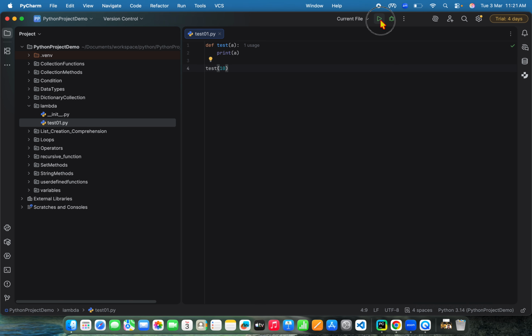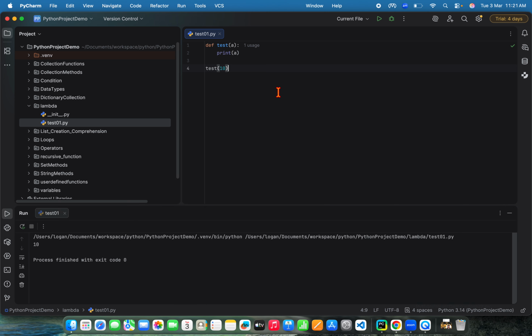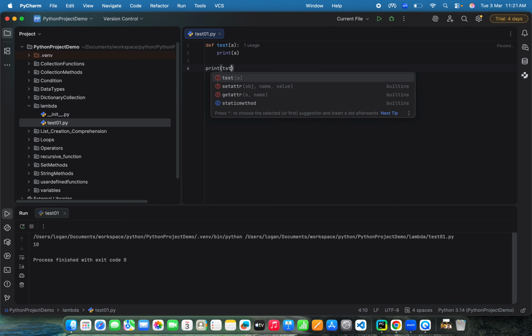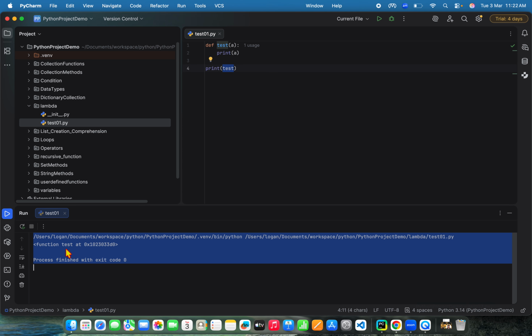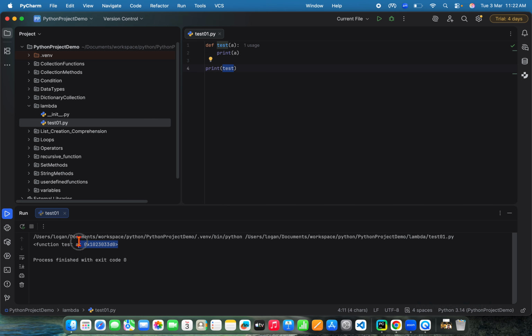So what is going to happen when I execute it? It's going to print 10. All right. So there is another way we can call this function. In case I want to put this function into a variable, how can I do it? Before that, instead of test of 10, if I try to print test, what's going to happen? Let's see. It simply says it's a function test at this particular address.